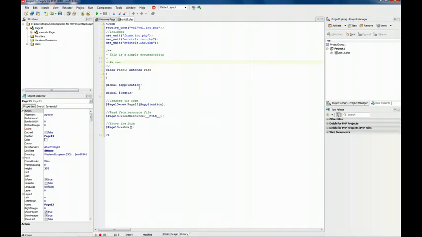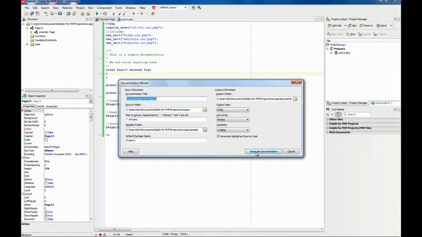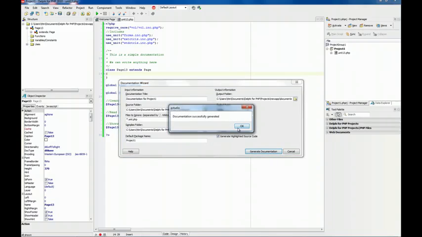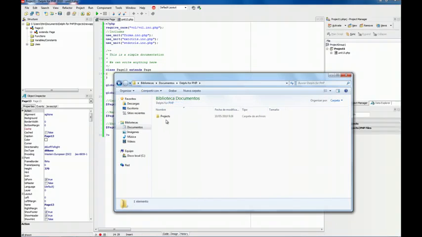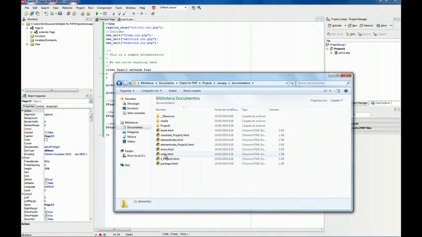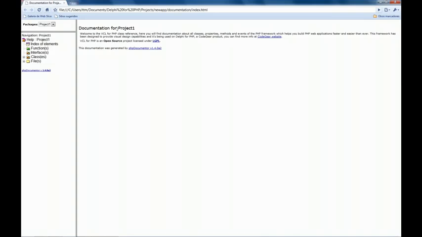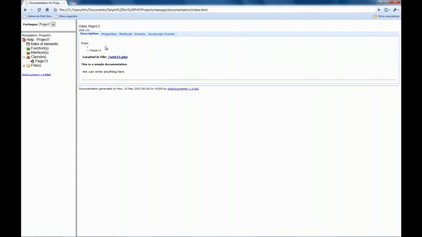and we can write anything here. Okay, so once we use the wizard to generate the documentation, and if we browse to that folder here and new app, there is a new subfolder which contains all the documentation files. You see, documentation for project 1, and here are the classes we have. This is a simple documentation, and we can write anything here. The nice thing of this template is that we have everything ready for properties, methods, events, and JavaScript events.